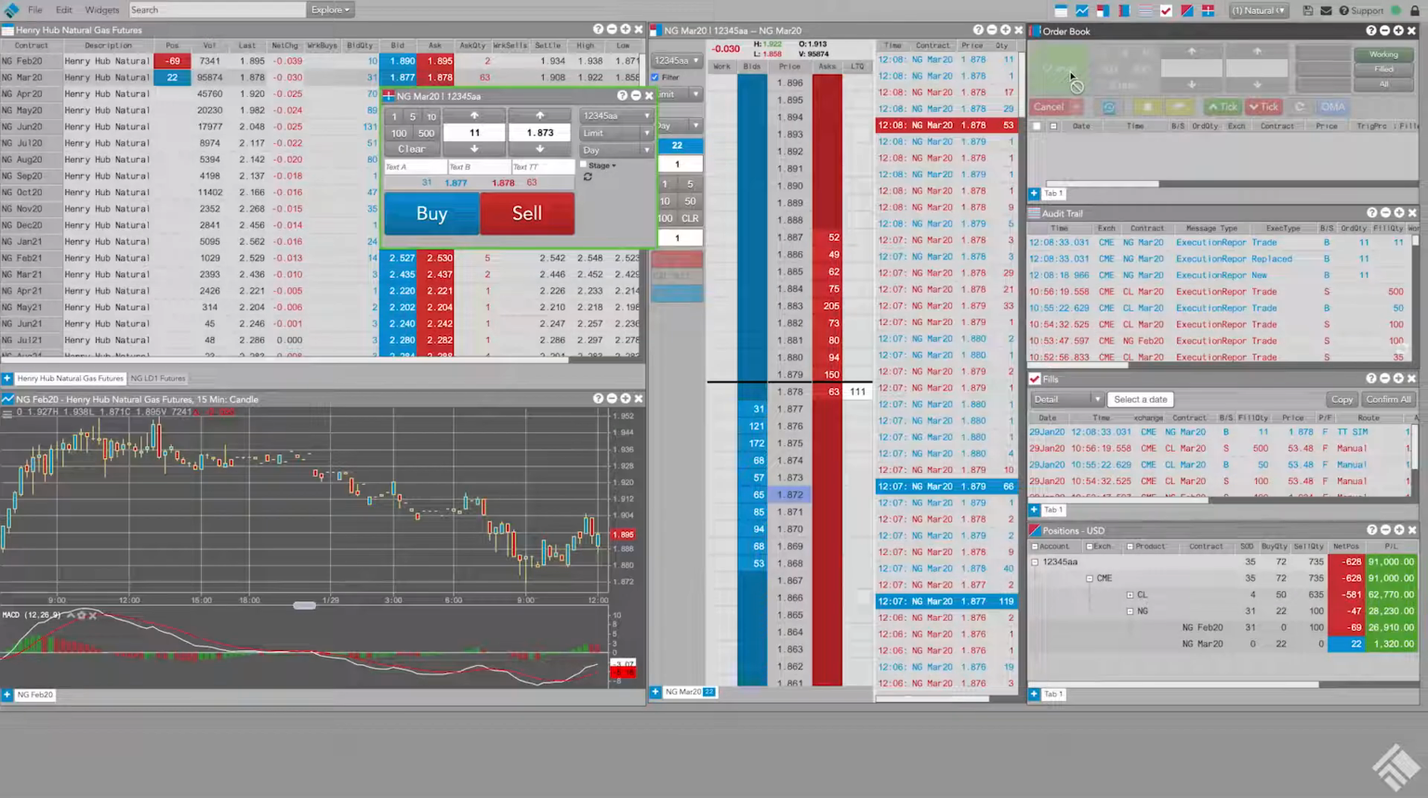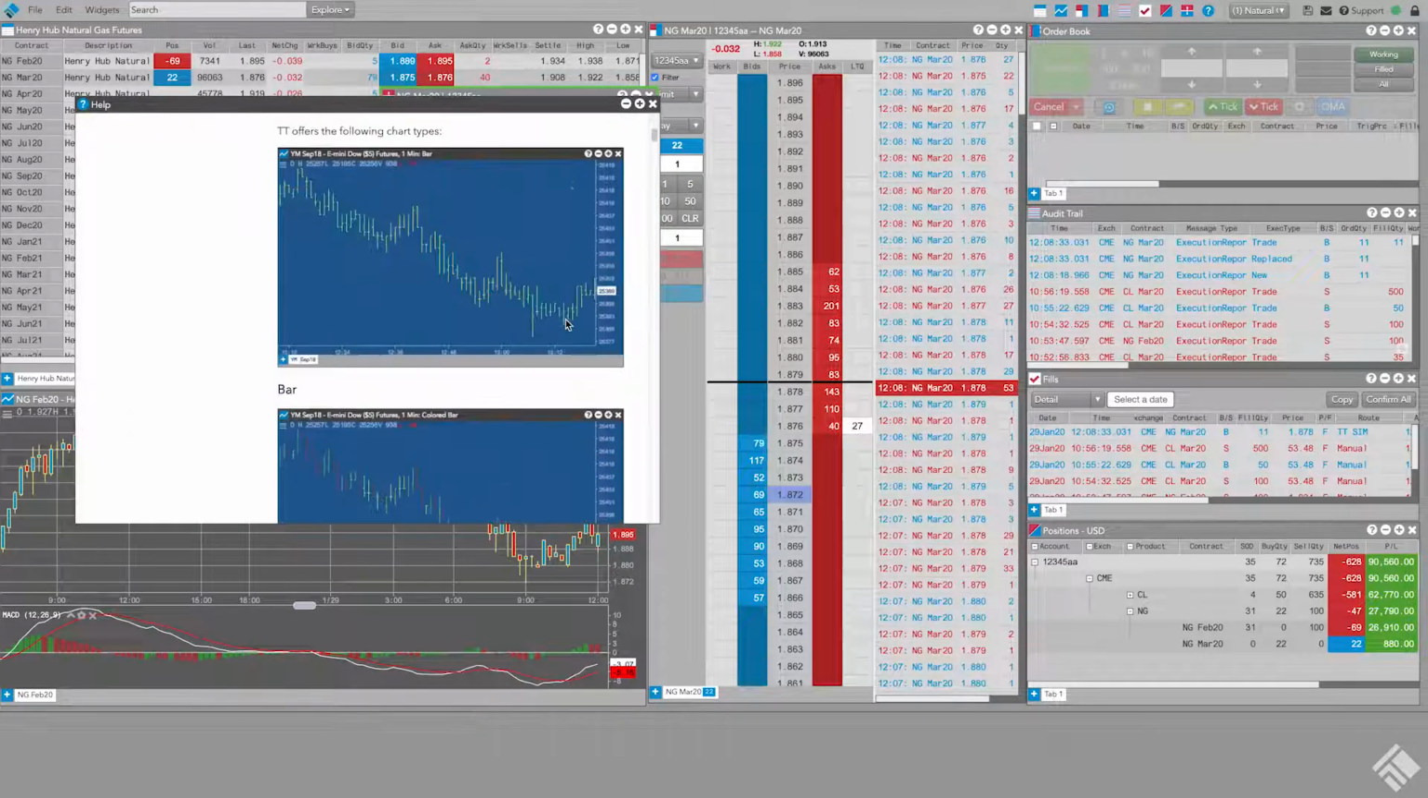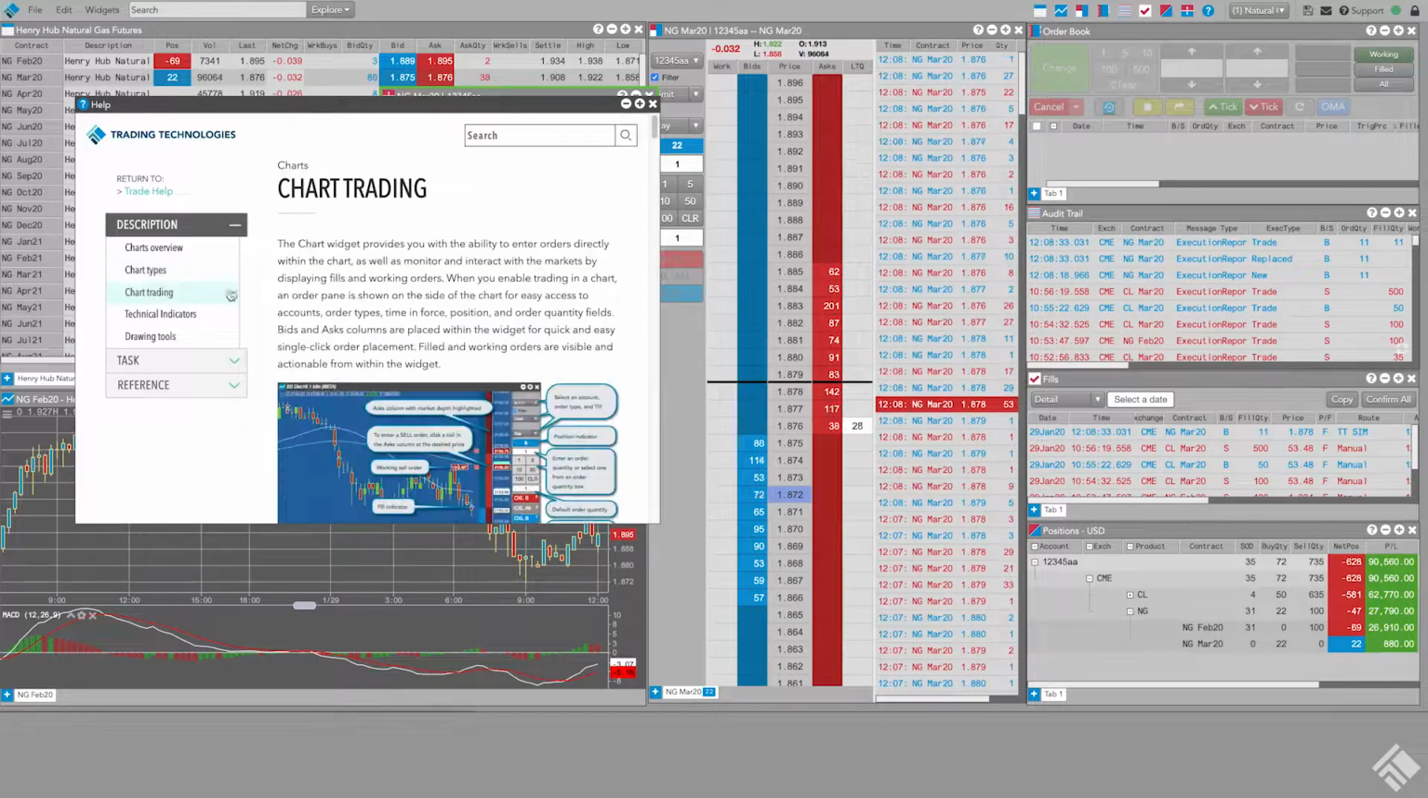If you ever need additional information or would simply like to learn more about a particular widget, you can click the question mark icon in the title bar, which will launch a Help widget containing articles from our Help library.